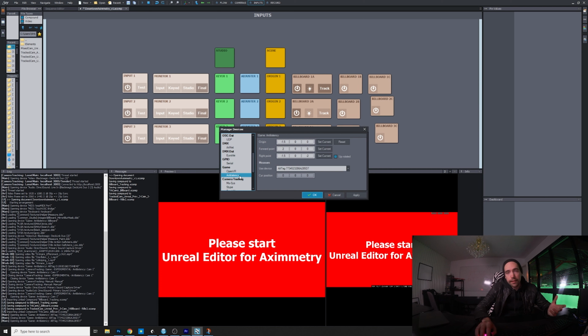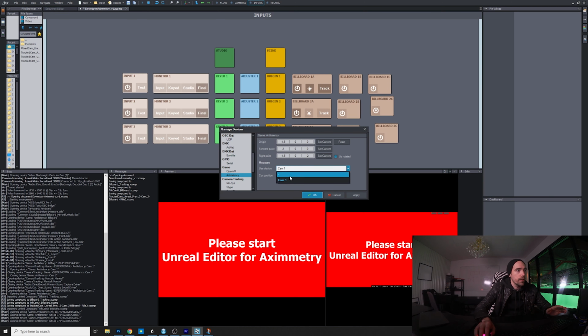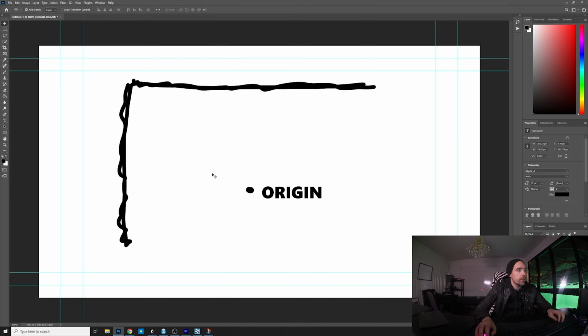and then you go into Aximmetry, Edit, Manage Devices, and depending on if you're using anti-latency or OpenVR, for example, it's the same principle, but since I have anti-latency up, I choose a device down here. Now I don't have any Wi-Fi devices, but you choose the one that you put down in the middle of the studio, at the origin point, and then you press Set Current, and then it will record the position of the tracker.